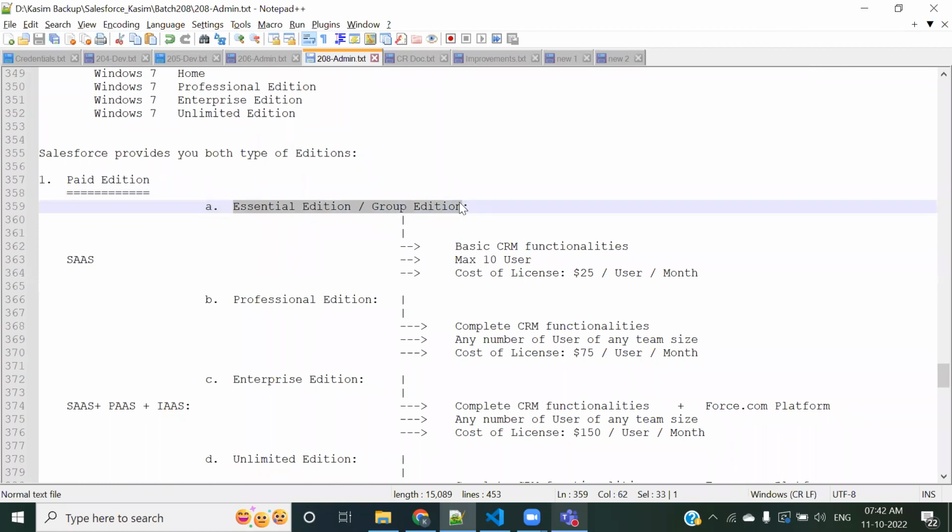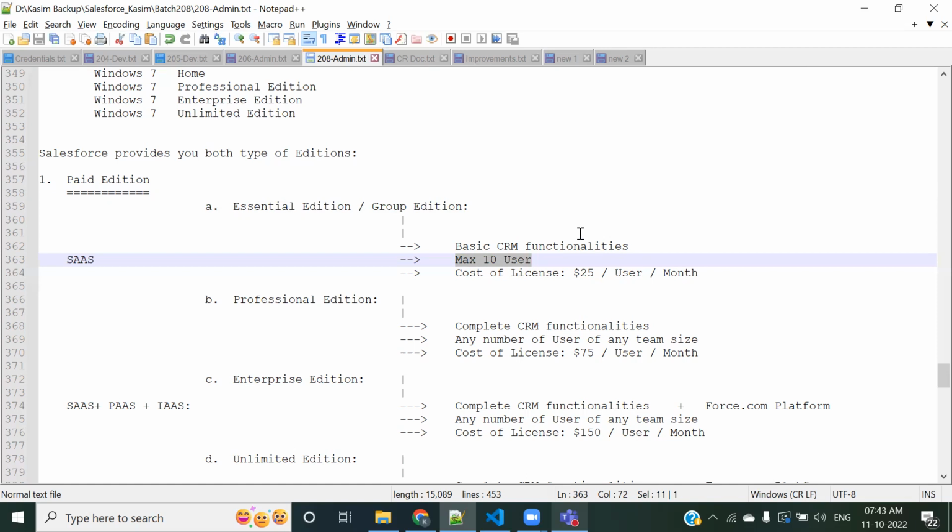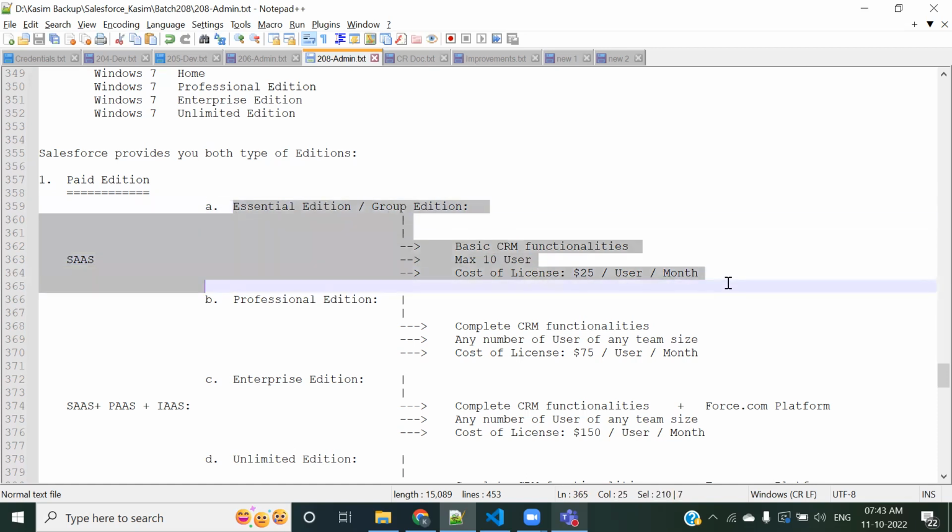In this edition, the maximum number of user licenses that is allowed is only 10. That means if your organization size is a maximum of 10, you're having only 10 users who are going to use Salesforce CRM, and you want only basic functionalities of the CRM, then you can go with something called the Essential edition. So precisely, I could say it is only for very small organizations.